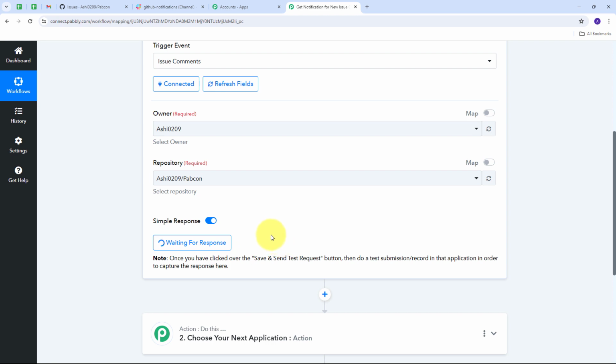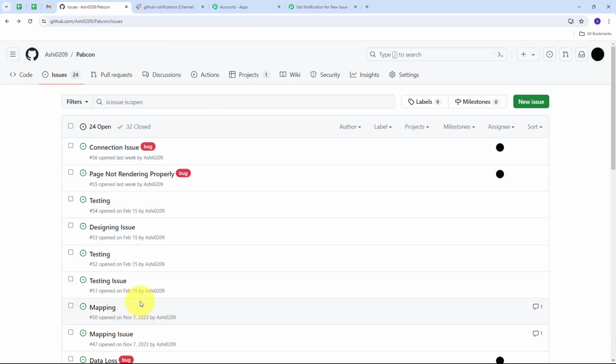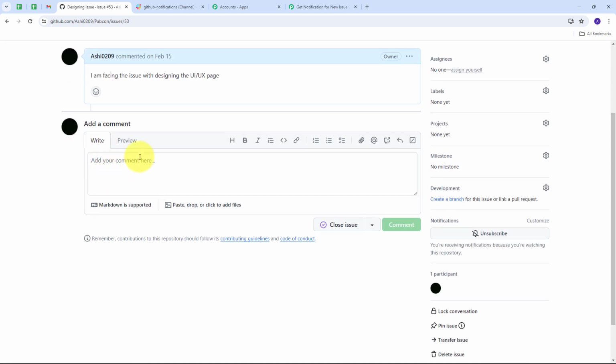For that, I need to create a new comment on my issue. So for that, I need to take you back to GitHub. And here I have all these issues. So here I'm going to use this designing issue. So I'm going to open this issue. And here I have to write a comment. So I'm going to write a comment about the problem I'm facing in this issue. So I'm going to add my comment here.